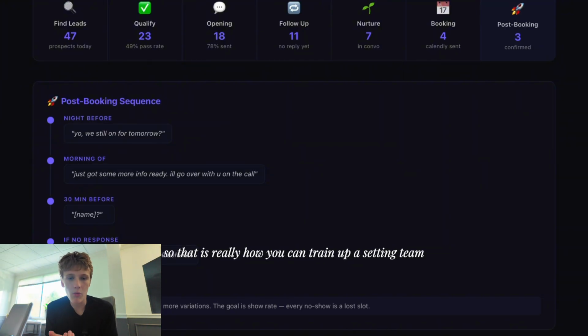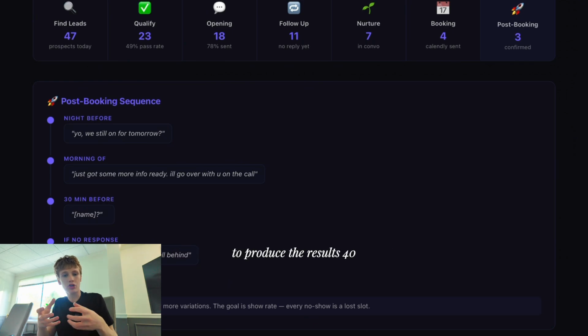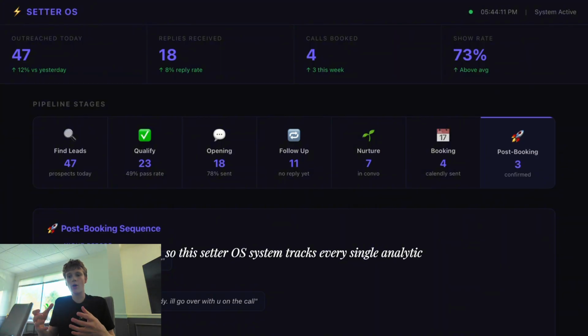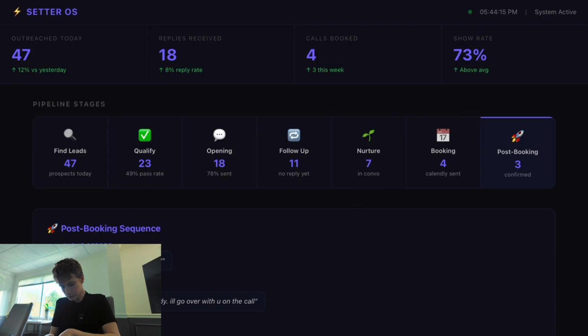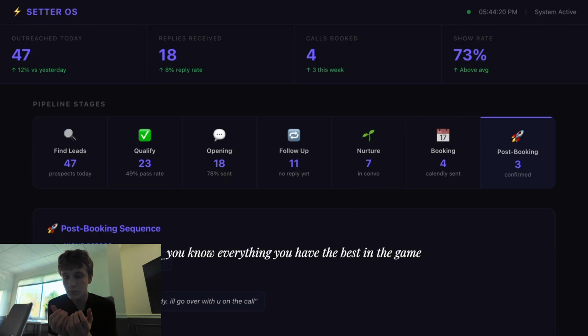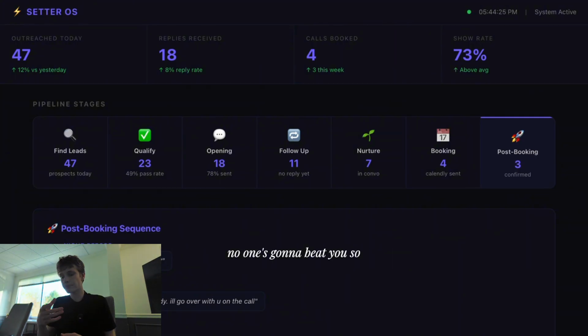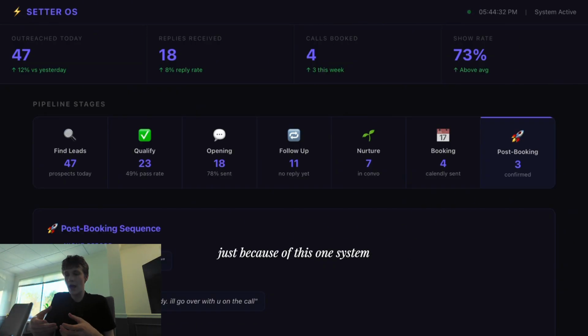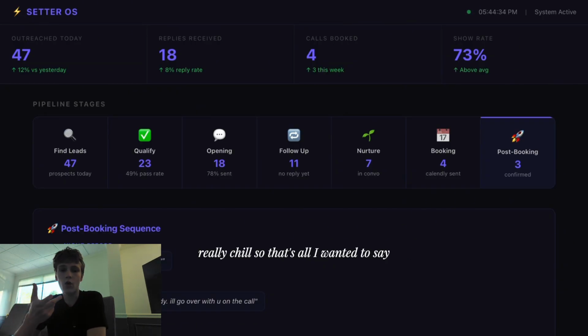So that is really how you can train up a setting team to produce the results, $40,000, $50,000 months. And it also tracks your analytics. This SetterOS system tracks every single analytic. So this is me personally. And when you have everything organized, you know everything, you have the best in the game, no one's going to beat you. So we really do have an advantage over our competitors just because of this one system. I mean, it's really, really chill. So that's all I wanted to say.